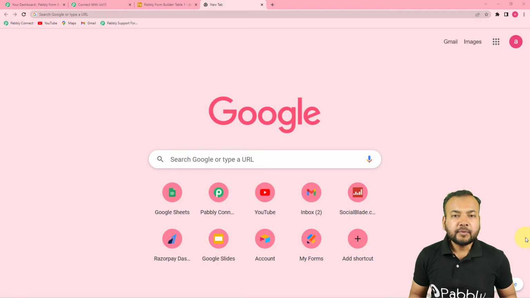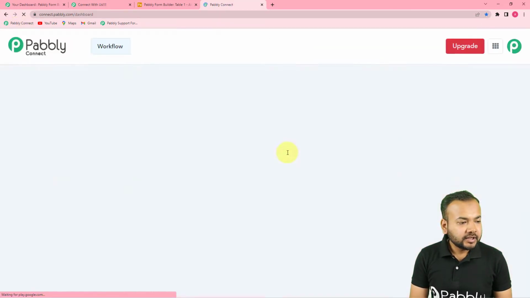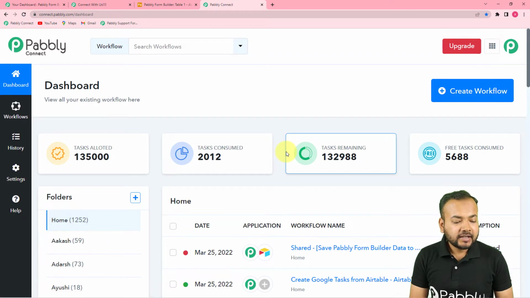So guys, the first step to set up this automation is to log in to your Pabbly Connect account and reach the dashboard of Pabbly Connect like this. To reach here, you can use the link that we have pasted in the description for you, from where you can set up your free Pabbly Connect account in just 2 minutes, and it will provide you 100 free automation tasks every new month. After setting up your account, you can log in and reach the dashboard of Pabbly Connect.